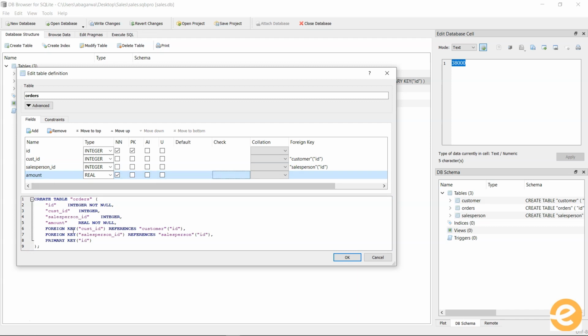So over here you have the command which is created by default for you. You have foreign key as customer ID references, that means it is referencing the customer table, and within the customer table the ID column. Similarly, you have foreign key on the salesperson ID referencing the salesperson ID in the salesperson table.